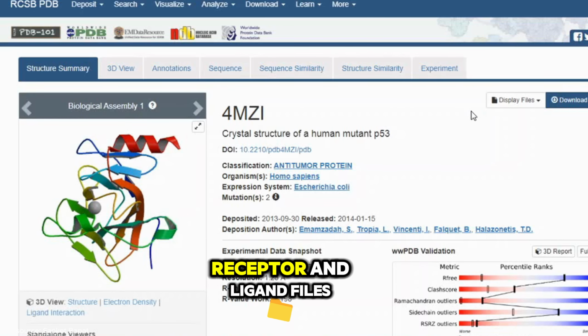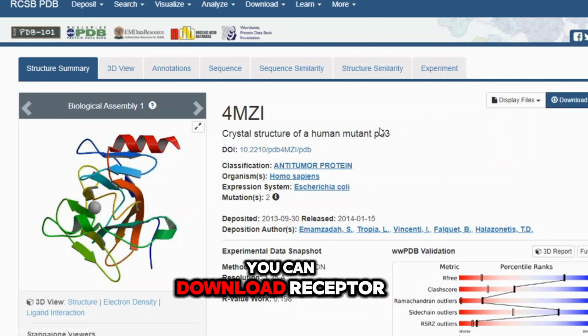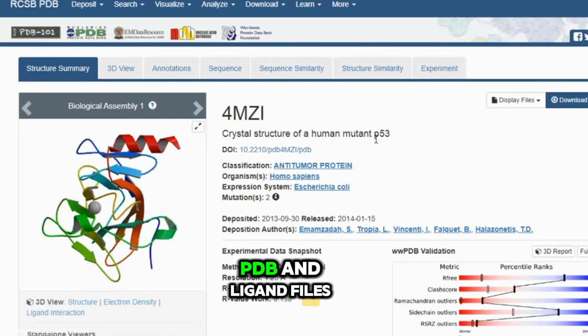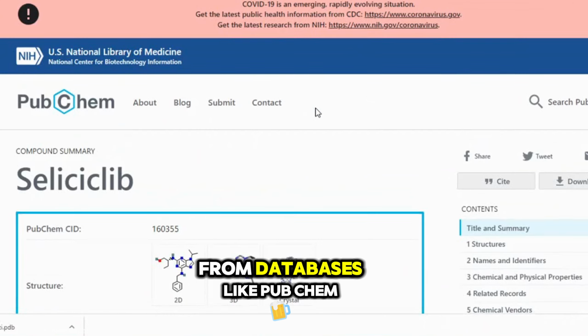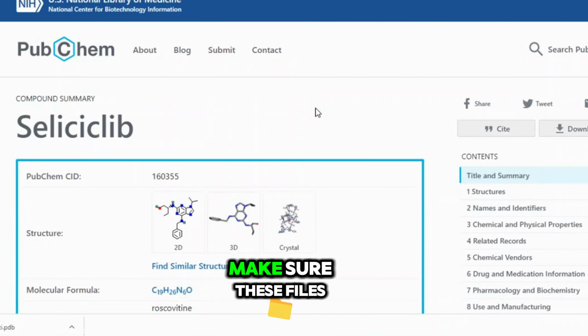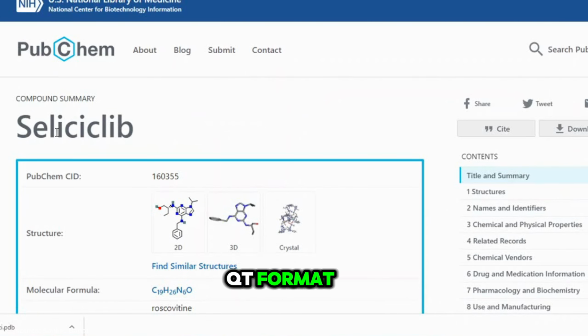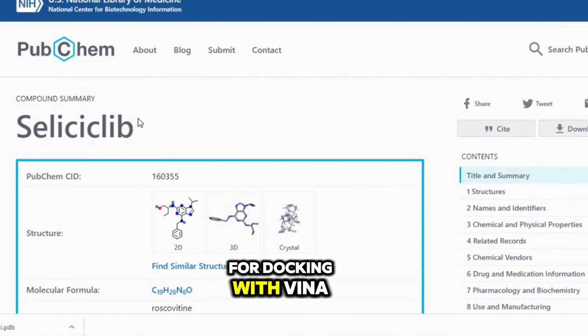Finally, you'll need the receptor and ligand files. These are the molecular structures you want to dock. You can download receptor files from the Protein Databank (PDB) and ligand files from databases like PubChem or Zinc. Make sure these files are in the PDB-QT format, as this is required for docking with Vina.